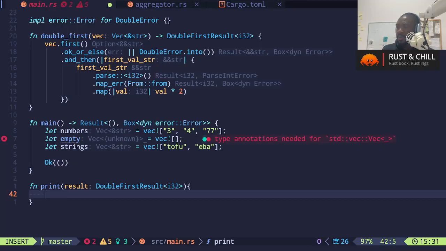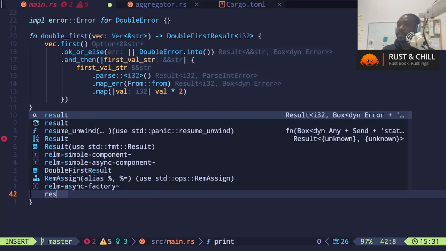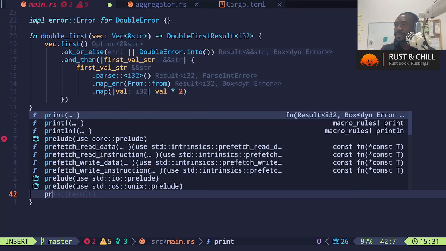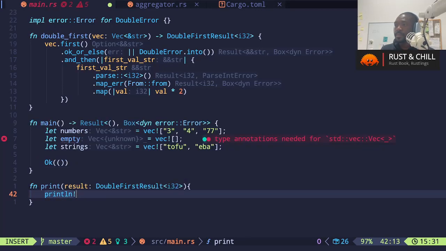I want to print the input as well. So, I want to print the input. Why don't we say, wait, again, we don't have the input, sorry. We're passing the result here. So we have to print it before we get here, okay? That's fine. And now let's print the double result here.